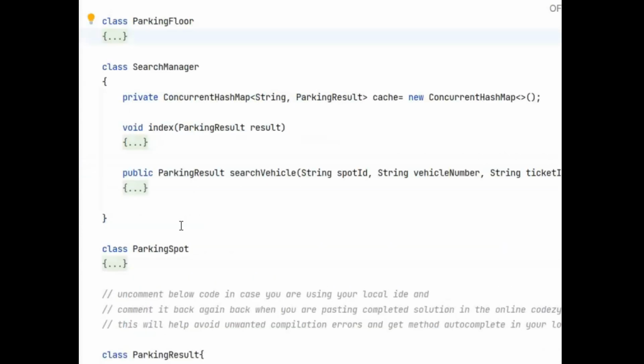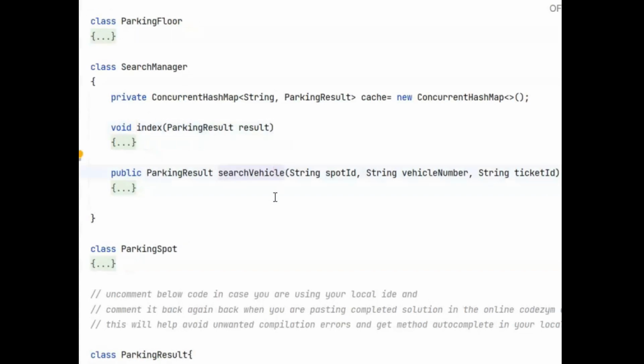The SearchManager class will be used to index the result, and second, it will be used to search the vehicle, whether it has been parked earlier. So we are using a ConcurrentHashMap cache variable to keep track of all the fields in the parking result.